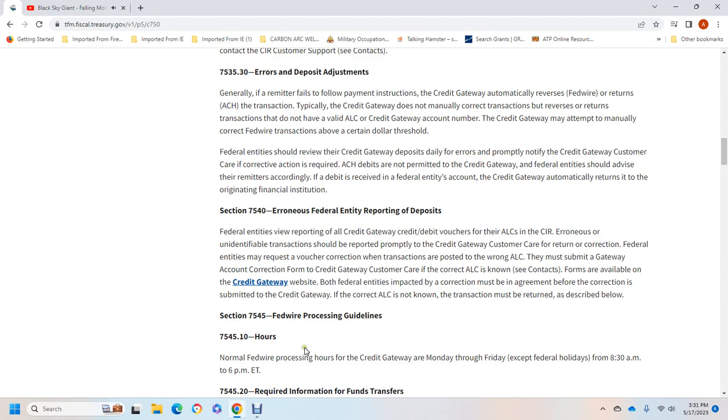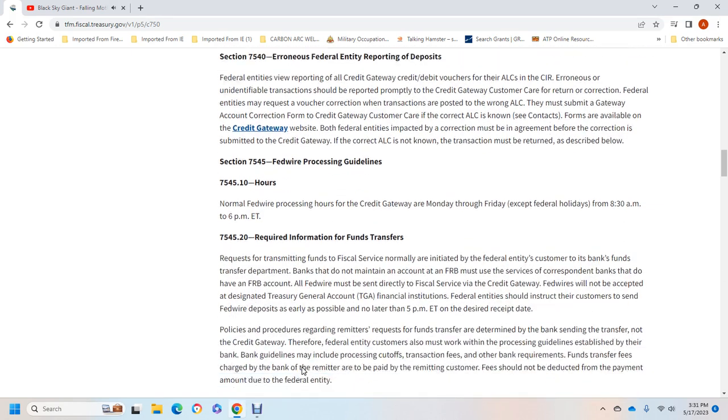Section 7545, Fedwire processing online, 7545 hours, normal Fedwire processing hour for the credit gateway Monday through Friday from 8:30 to 6 p.m. Eastern Standard Time.